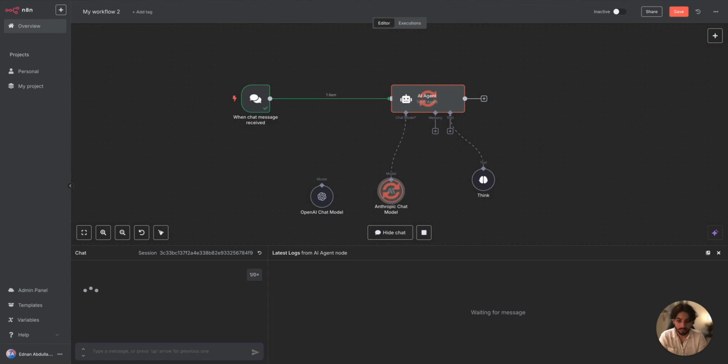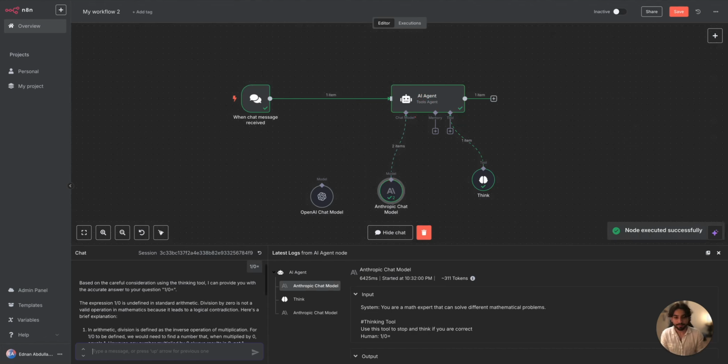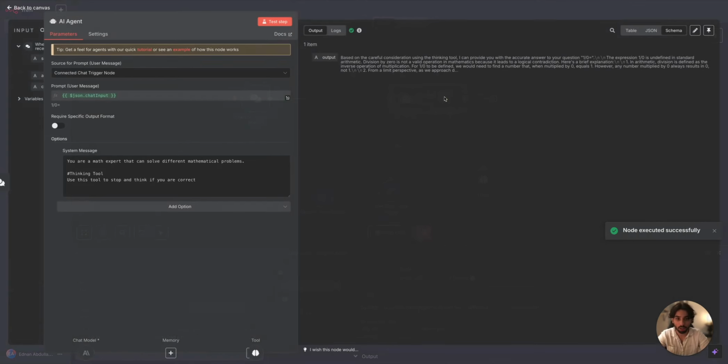So let's see, it's going to go inside the chat model, the input, then it should go to the thinking tool, and then it's going to go back to the chat model. So let's go and see the logs.